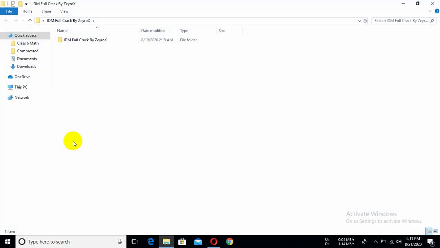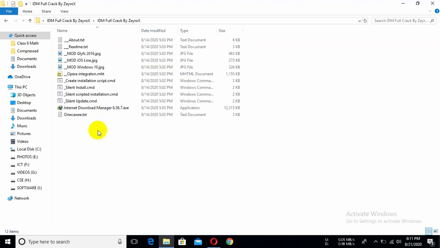After extracting the zip file, you will get a folder and follow that folder. And in that folder you will get an application. Just install it.